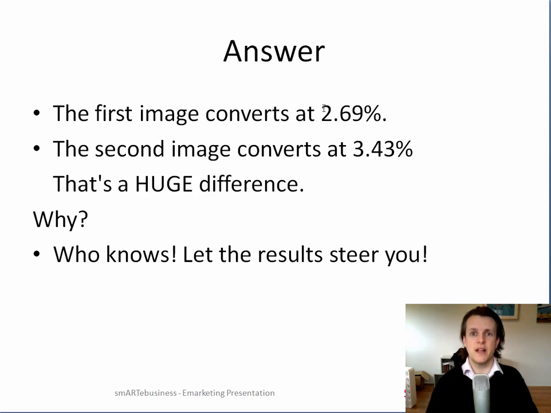So, why was the difference? Who knows? Let the results steer you. See what works and go with it and move with it. You can't always tell why something's working, but you've got to test.